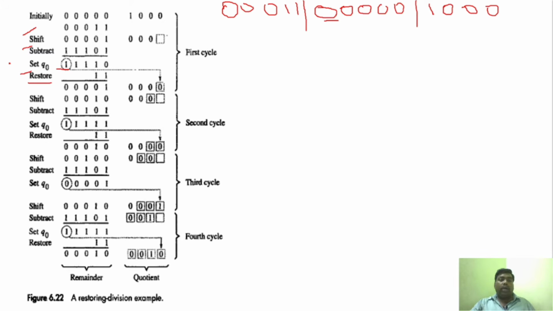Initially you can understand this one. The first step is the shift operation. You have to perform the shift operation, so I'm going to shift this one. This place will become empty, so this will become 0, and this 0 will be here. This one will come to the accumulator position 1, and this will become 0, and this will become 0 and 0, and then 0. So after shifting you'll get this one.